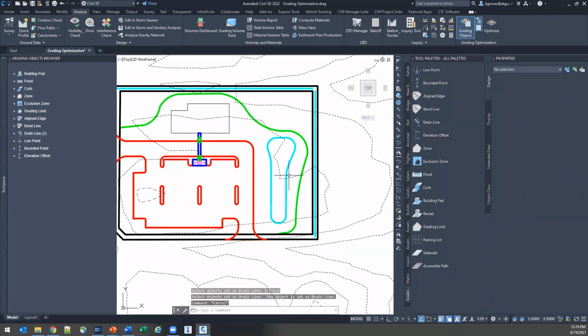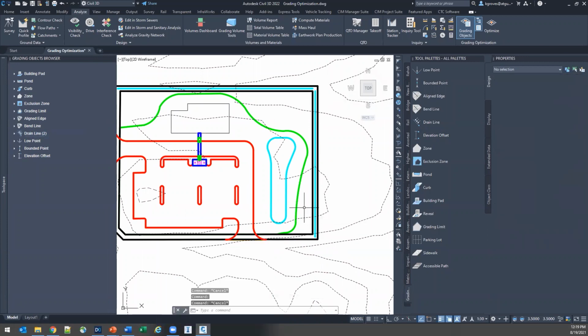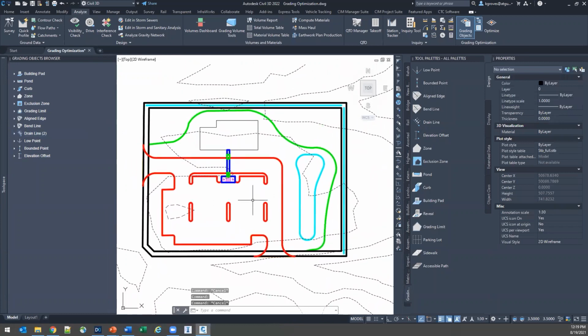Again, with your drain lines, you're going to want to draw those. Your first vertex is your high point. Your second vertex is your low point. AutoCAD Civil 3D is going to recognize the directionality of that, and that's what it's going to be using ultimately for us. So next up, let's start defining our zones.